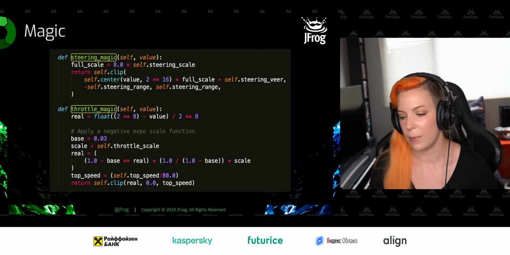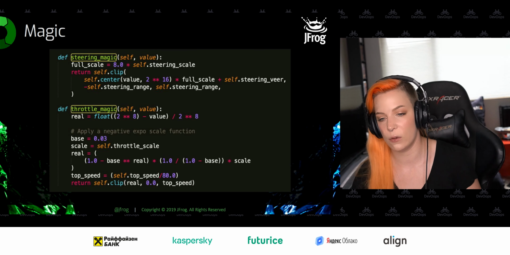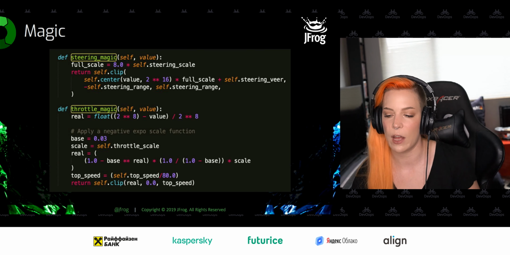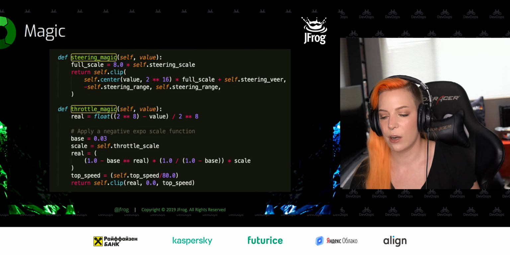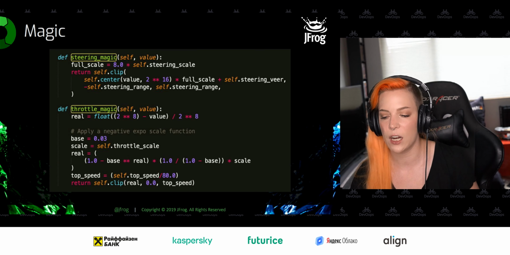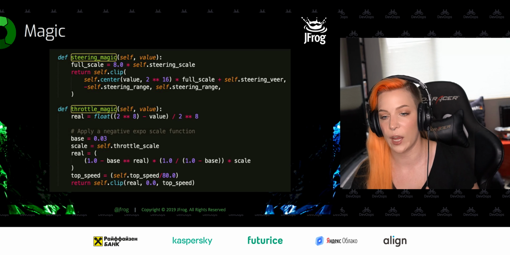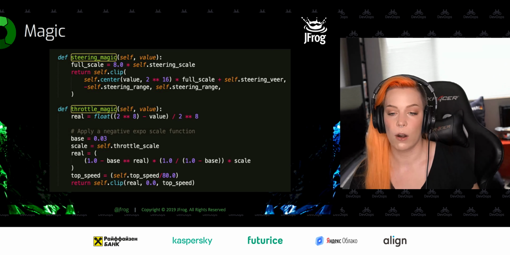But to make the driving experience feel a little bit more like an actual car, we needed to do some pre-processing on the values from the race wheel before they got sent to the car. The standard library does not really account for things like throttle scale or steering veer. So we had these two helper functions to do some math for us before sending values over to the car. Otherwise, the throttle feels really, really awkward and touchy.